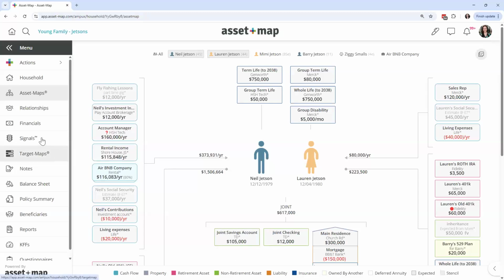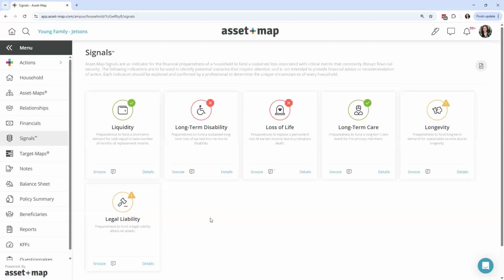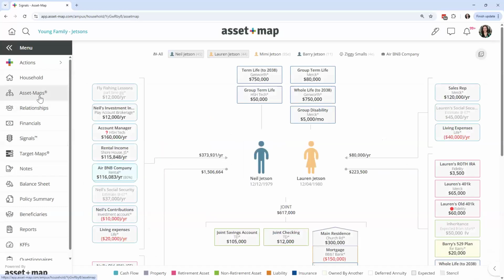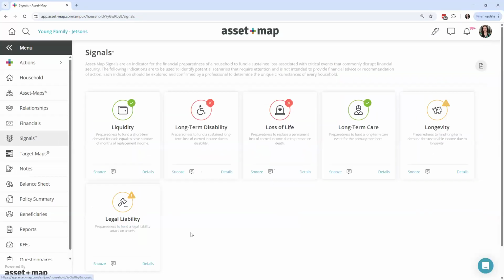Where I'd like to start today is signals. The way I like to describe signals is a screening tool. It's built into the back end of every single household, and what fuels it is the asset map. We're looking at the primary client and the spouse. We're looking at their ages, their incomes, their assets, and we're spitting out at the highest level, does it look or appear that this household could financially weather these 6 critical life events?